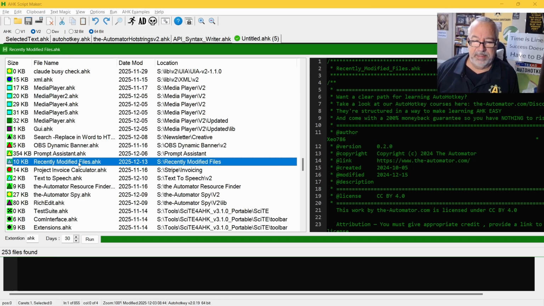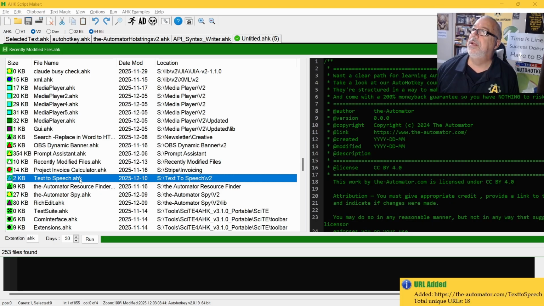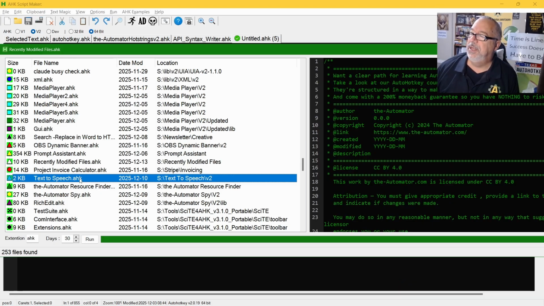As I mentioned, the recent modified files, this is where I added this column. Text to speech. I was just playing with this. This will read out what you type, the text, but it uses your built-in Windows stuff, and the quality's not very good. I was trying to do that instead of doing the AI voice, but it just wasn't good enough, so I switched over to the AI version.